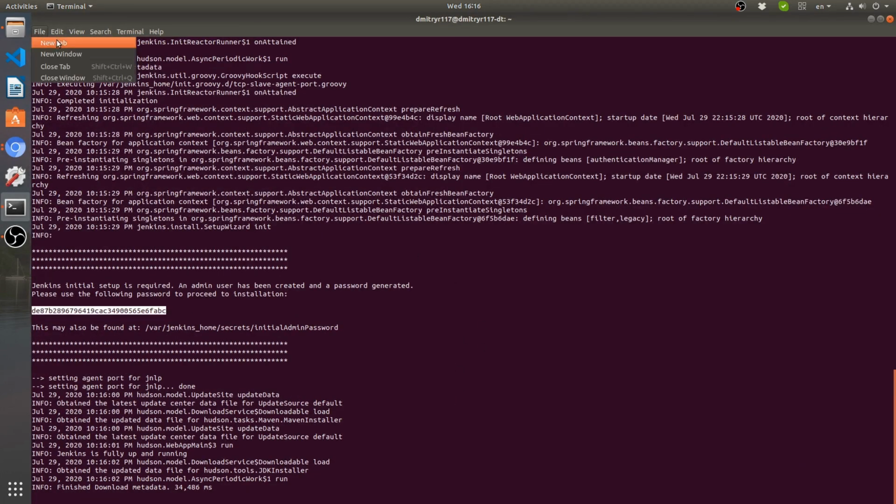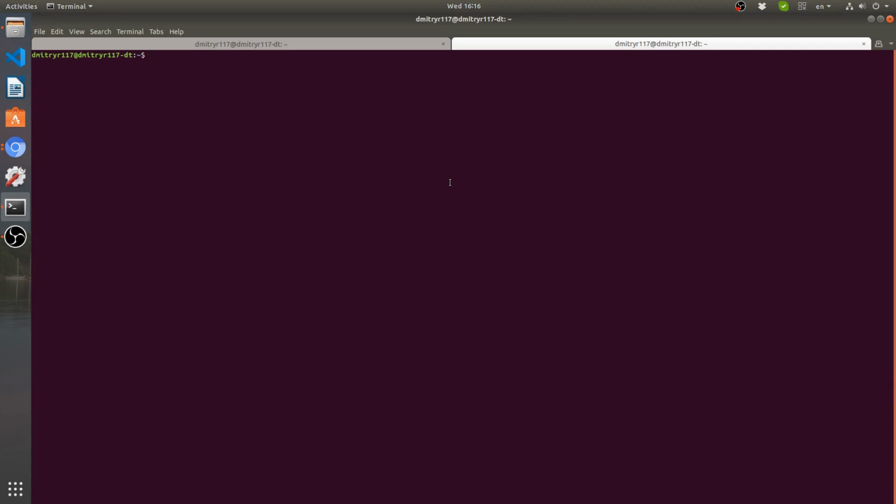Let me open another terminal and list the containers that are being run right now. Here is my Jenkins container. It was started about a minute ago. These are the ports that are being shared to my local machine. And this name has been automatically generated for it. I did not give it an actual name.